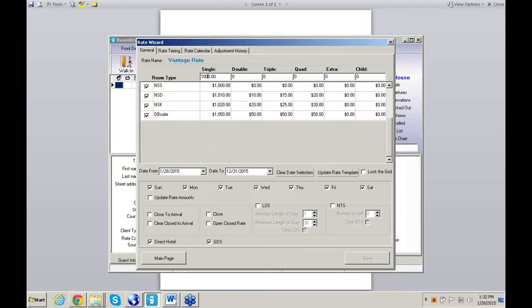base rate. So let's say my base rate is $100. You'll notice immediately when I put my $100 in, because I have an active template, it's automatically calculated that my double room is going to be $10 more than my base rate. So it's made it $110. My king room is $20 more, so it's added that $20 to my 100 base rate and come up with $120. And my suite was $50 more, so it's added it to the 100 and come up with $150.